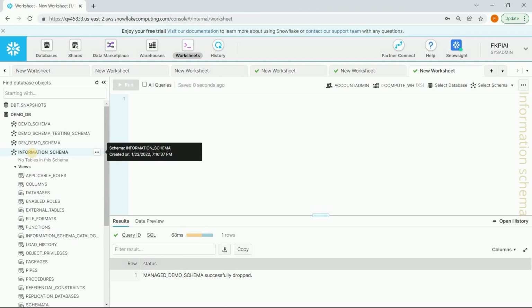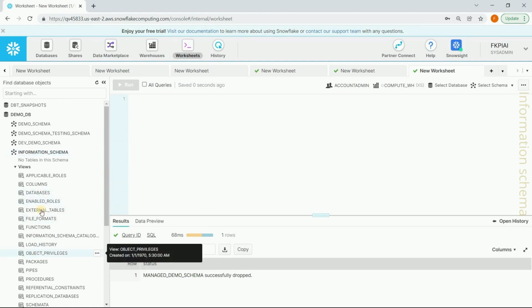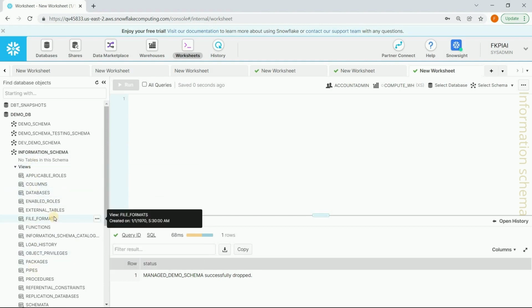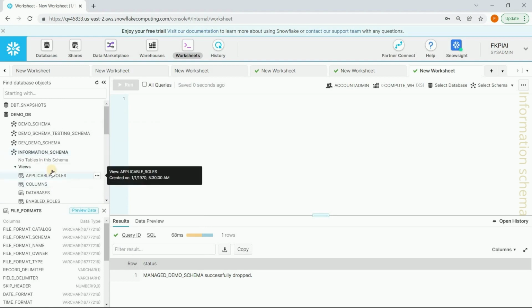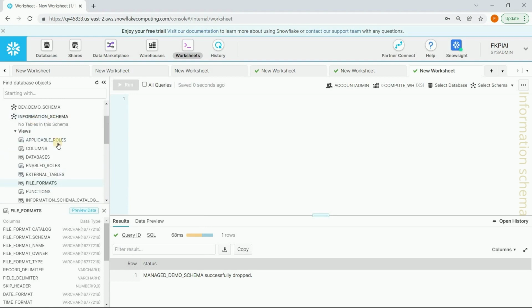Roles, warehouses, databases, all these come under account level objects, right? Apart from these account level objects, these views contain metadata of file formats, stages, storage integrations, etc. And when we query the objects of this information schema, the output depends on the role we have. So don't expect that the result I am getting, you will get the same. That depends upon the role you are using when you are querying.